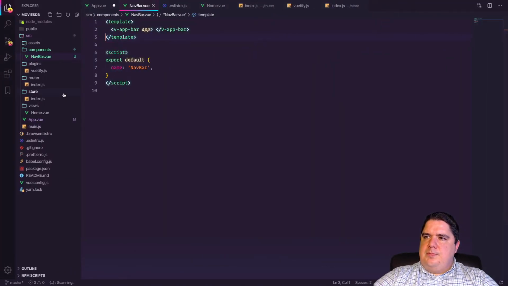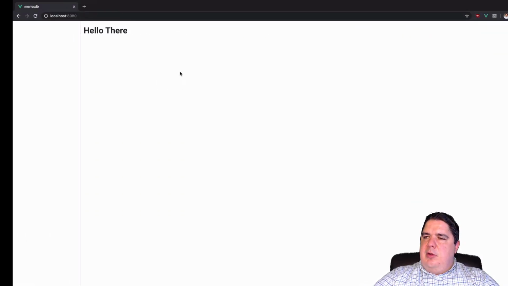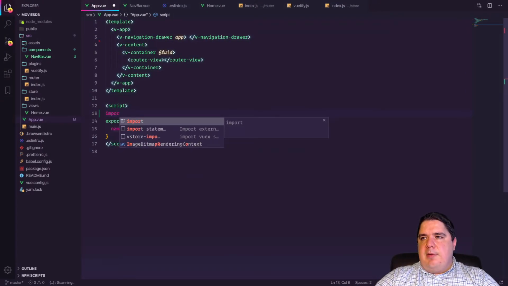That's weird. Oh, I didn't save my application view. Let me save my application view. And my navbar is not there. So we need to import it because we removed that basic code and put it in a different component.